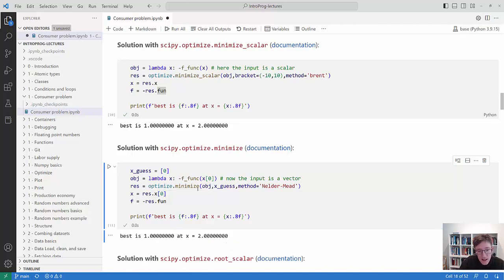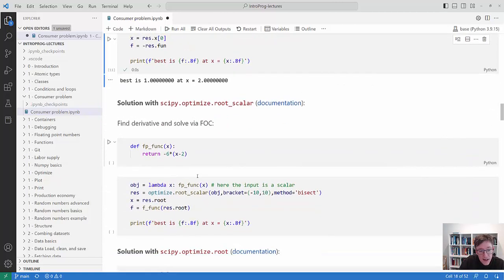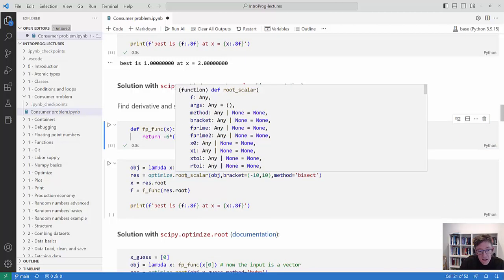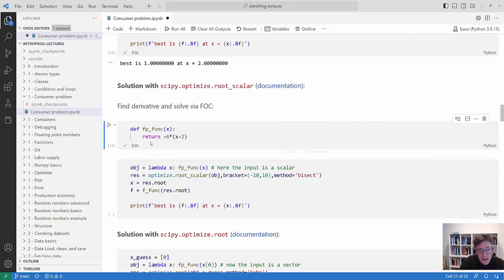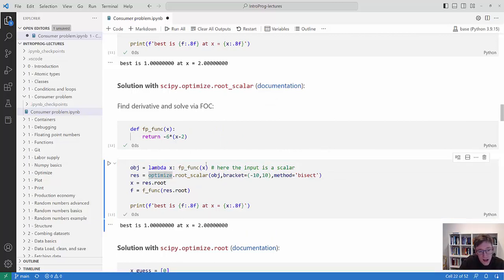And I can run this, and again this works. So this is just different ways of achieving the same goal. I could also say, okay, let's find the derivative. I found that before. Let's define that as a function, and then let's use root_scalar to solve for when this derivative is 0. And the setup of the code is very similar.